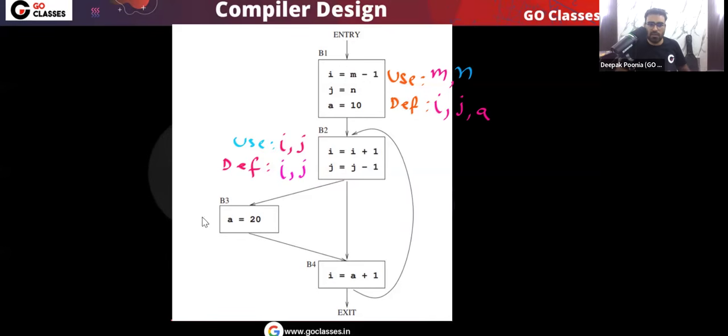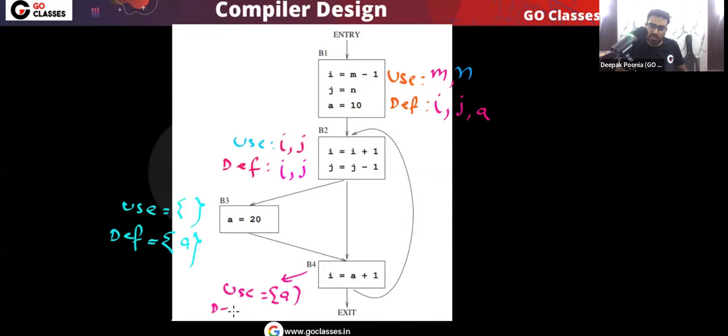Okay. Next, what about b3? In b3, we are not using any variable, the use is empty. Okay. And what is def? We are killing a, we are defining a. What about b4? What is the use? The use is a, we are using a. And what variable are we defining? We are defining I. Okay, that's it.